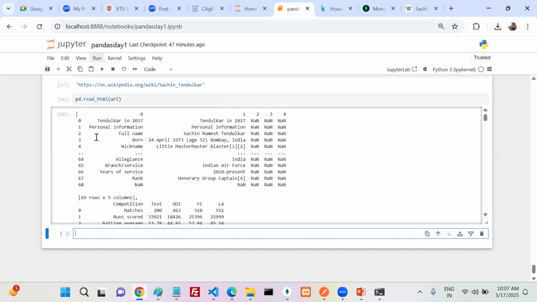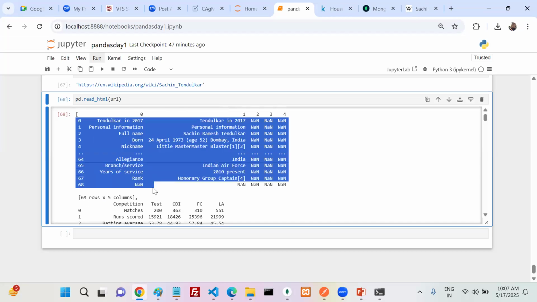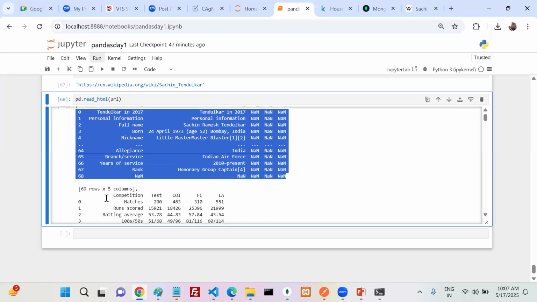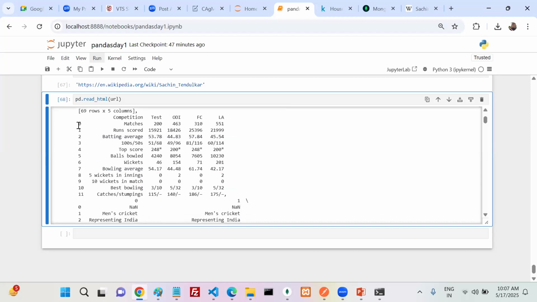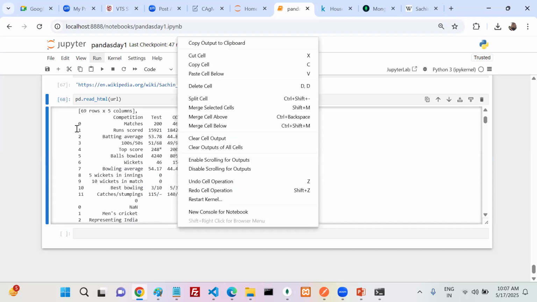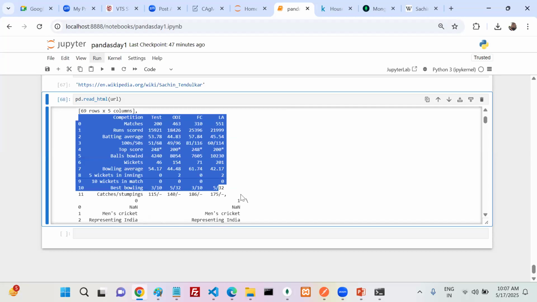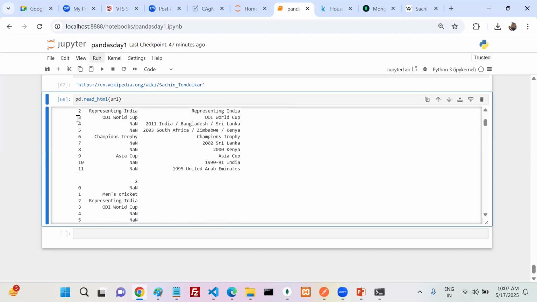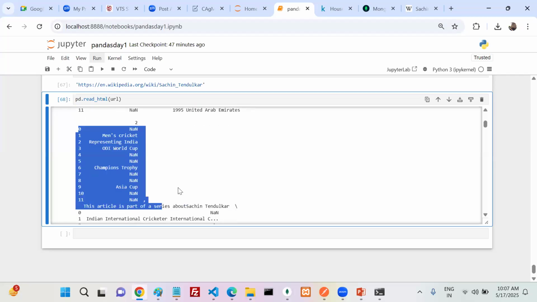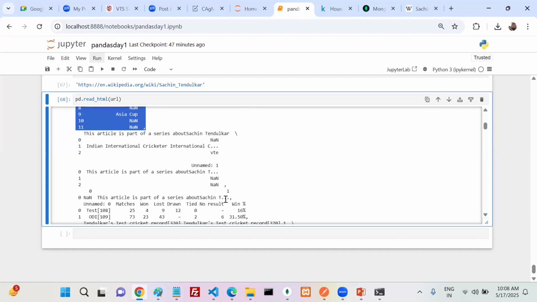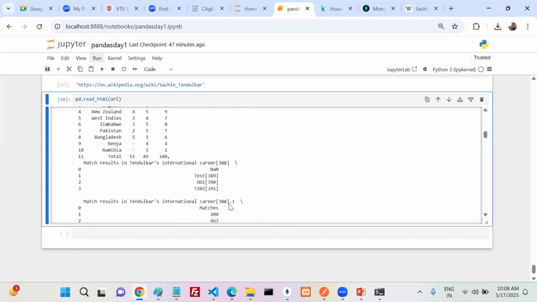Okay, see, up to here it's a list of data frames. Up to here it's one data frame, rows and columns. How many columns, how many rows? Read it: 69 rows and 5 columns. Now up to here is one more data frame. The next one is one more data frame. Like this, we have multiple data frames. This kind of structure we can call a panel, yes or no?